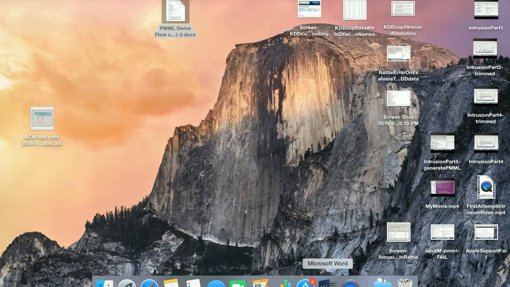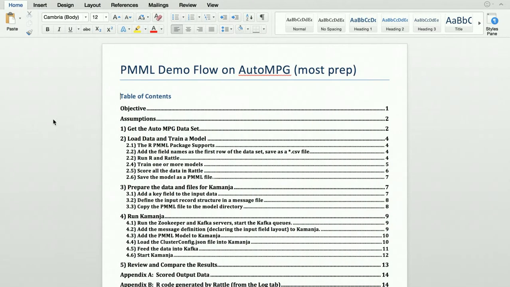A video to demonstrate the flow of data using the Auto MPG data set. This one takes more prep than our first few demos, the most prep so far, but not that bad. So let's get to it.